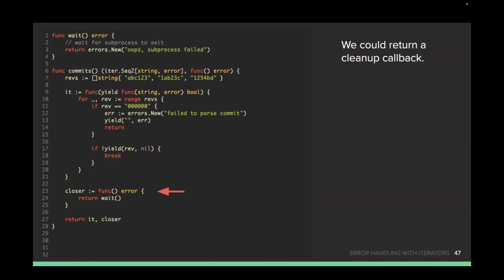I think you still have this problem of the cleanup error. How do you address that? Would you yield a final element like we were doing before? Or would you have this additional callback?